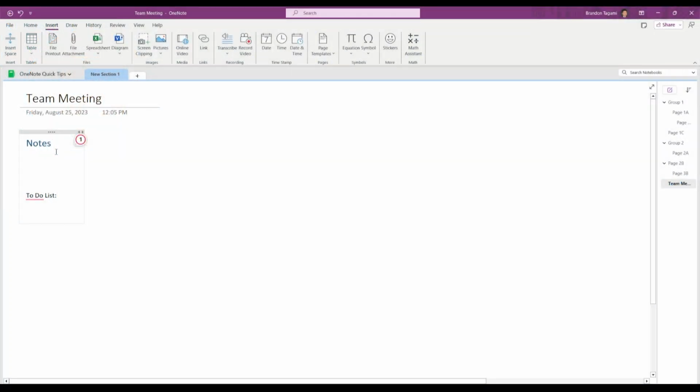First, we have screen clipping. Screen clipping is a quick and easy way to add screenshots from other windows onto your OneNote. For example, this is useful when taking notes during an online presentation and you quickly need to grab a visual for reference. In the navigation above, underneath the Insert tab, you'll see the icon for screen clipping.